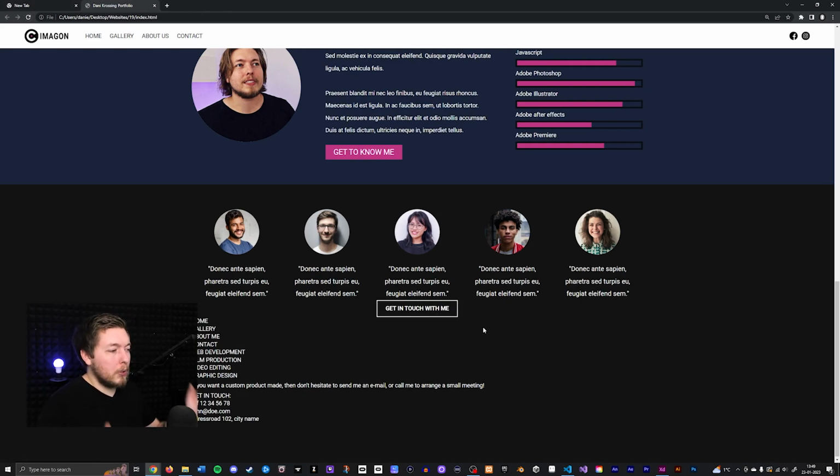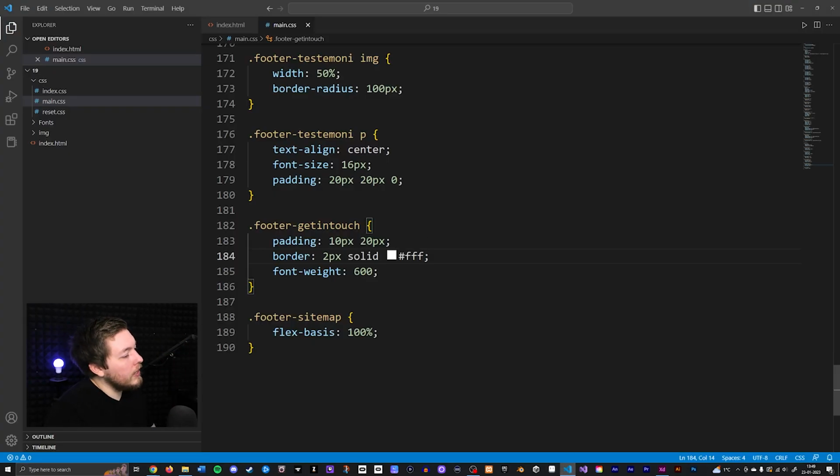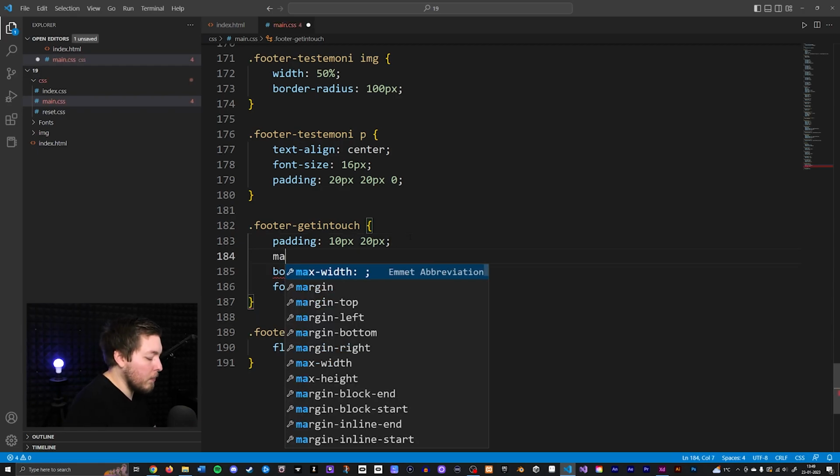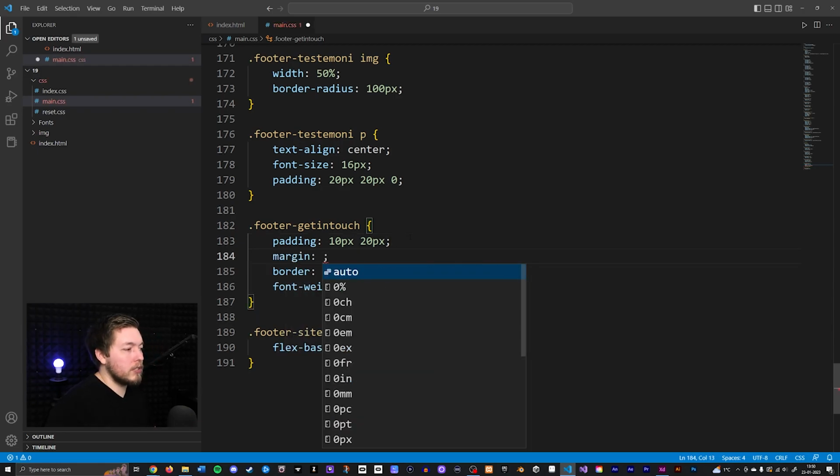So what I'll do is I'll push it down a little bit, because it is kind of sitting up against the testimony section. So we want to say we also want to create a margin. And let's make sure that this is from the top and bottom to make sure there's a bit of distance.